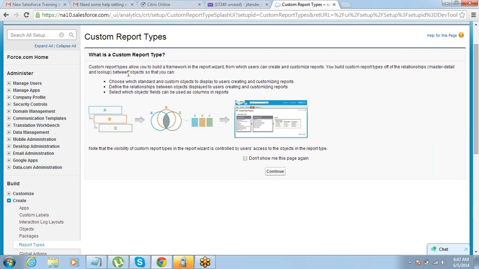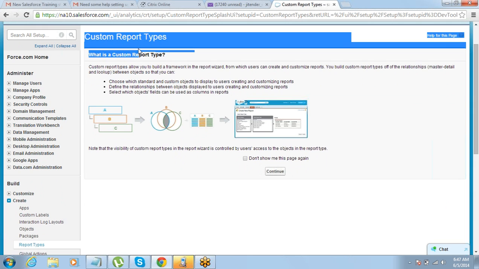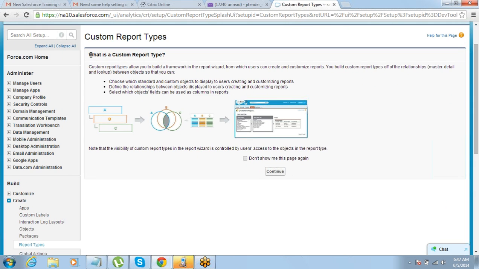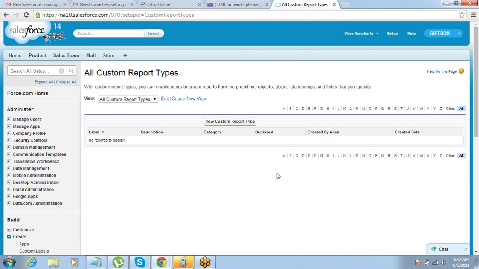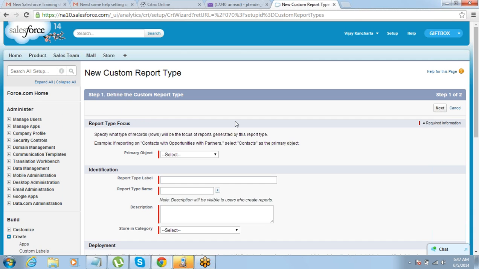So the custom report type screen comes up. If you want to read this, custom report type allows you to build a framework in the report wizard from which users can create and customize reports. Okay, so basically you can club two objects and include their fields in the custom report type. So just click on continue. Click on new custom report type. Okay. Now as I said, you can include multiple objects in the report type.